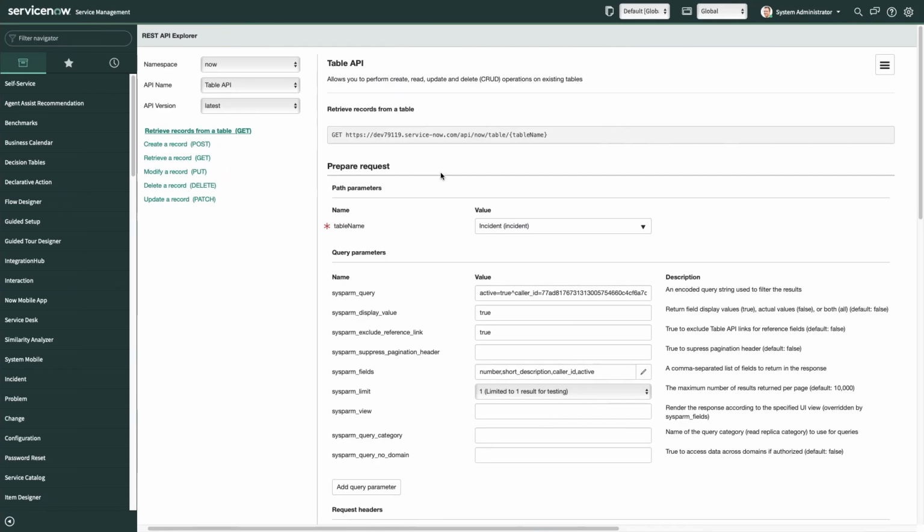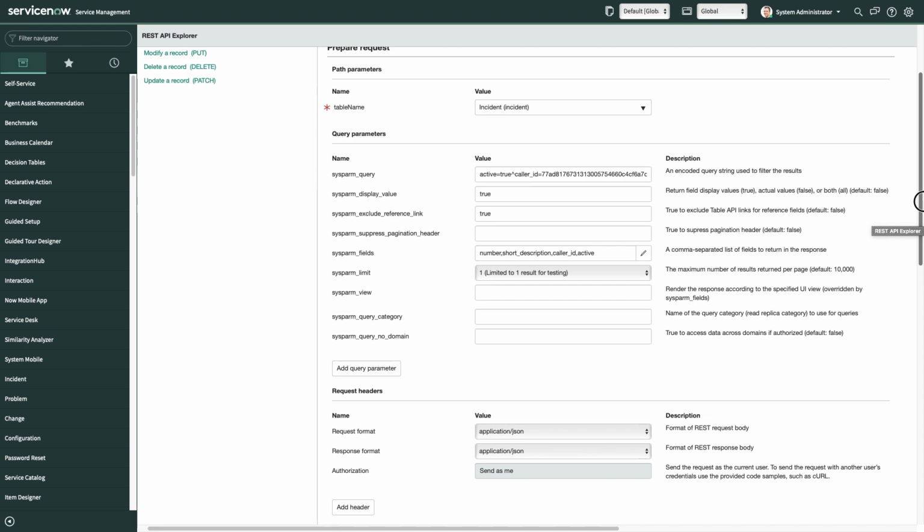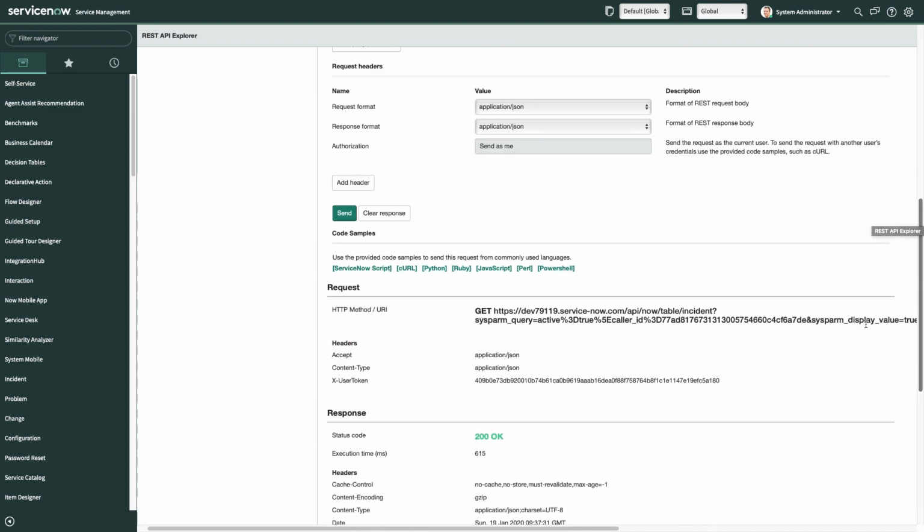Now, this is the same REST Explorer, and we have already the same table selected and the query parameters, which I was showing you in the previous session. Here, you don't need to change anything. You can use the same URL. However, we have to use Python language. Now, how exactly can you use Python language?